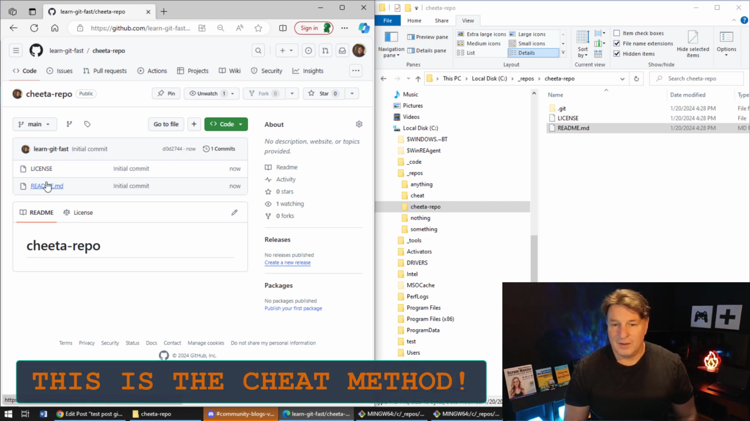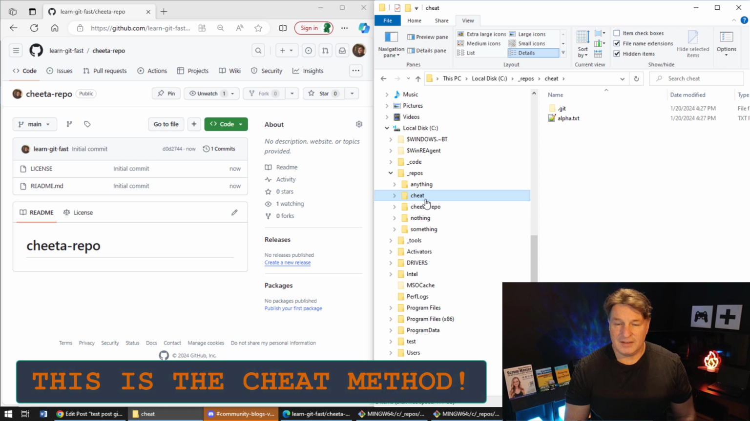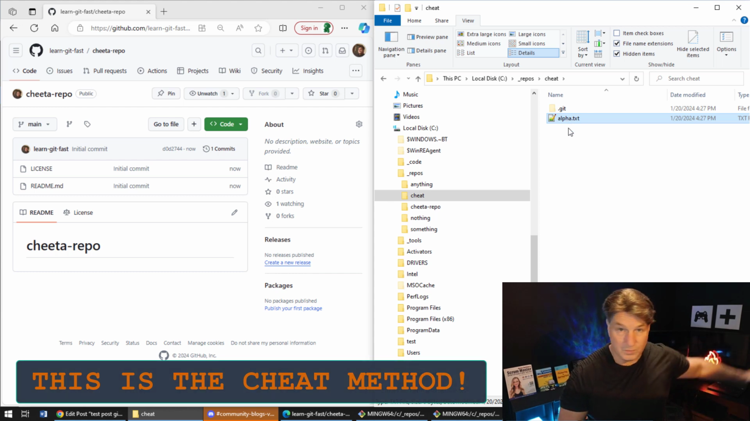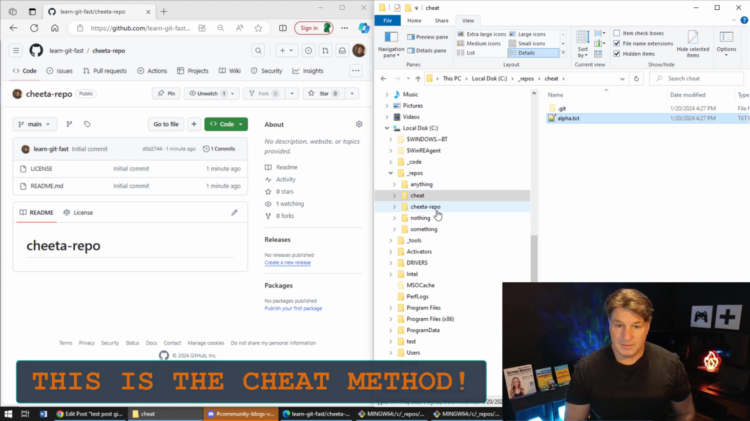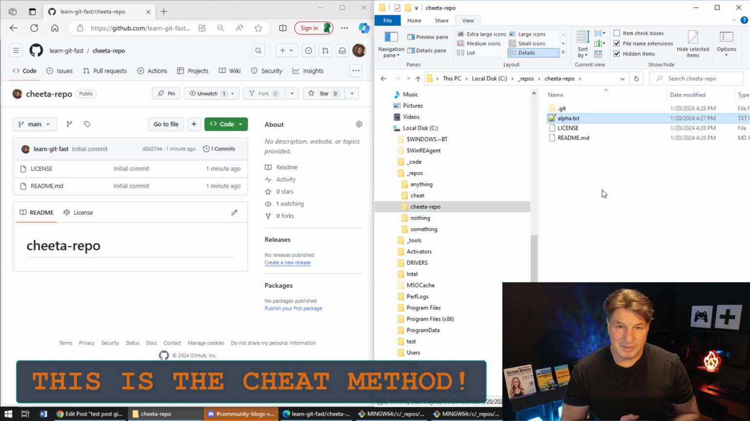Now, watch this. I've got this cheat folder here. All I'm going to do is copy all of the files in this folder except for the .git folder. You do not want the .git folder. That is the configuration for that other repo. But I'm going to copy all the files from my local repo and just paste them into the cloned repo.